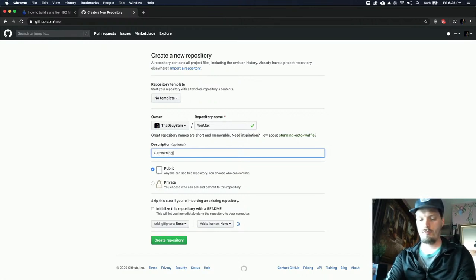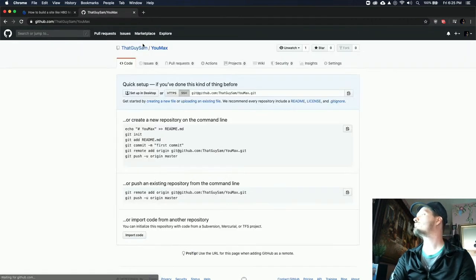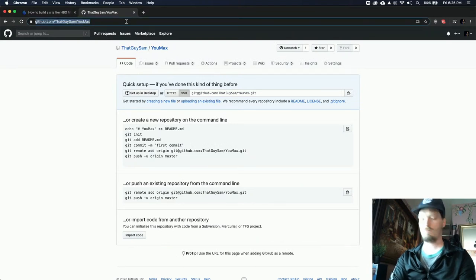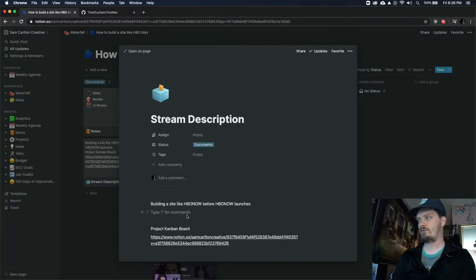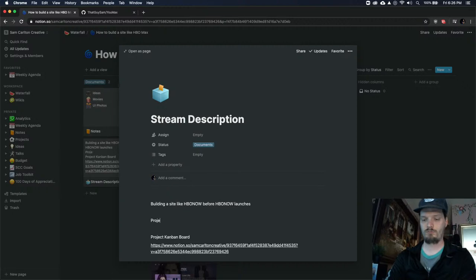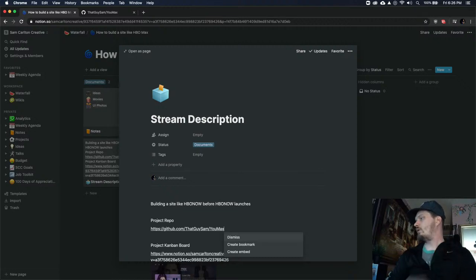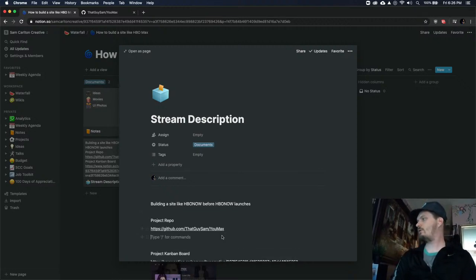A streaming platform built for fun. All right. Public. And so we'll create the repository. And let's add it to the links for the stream description later on. I need to put in these links, since they're showing up as markdown in the stream description, which it doesn't know how to parse.